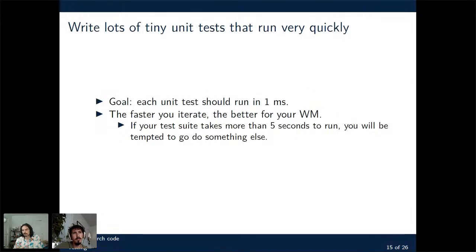So what I would recommend to you is that you write lots and lots of tiny unit tests that run very quickly. Each unit test shouldn't take much more than a millisecond. Although I've written unit tests that take several minutes to run, you want to be able to run these tests constantly, to make sure that you don't have any regressions.